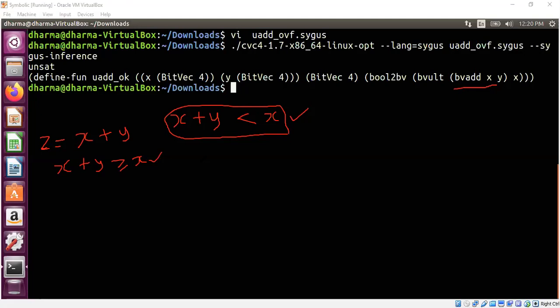But let's consider the case when there is overflow. When there is overflow, the problem is if x plus y is less than x. Okay, how can we use this expression to detect there is no overflow? So we can do that as follows.